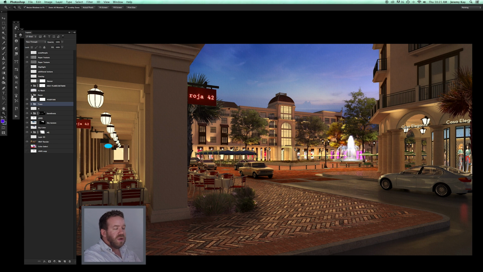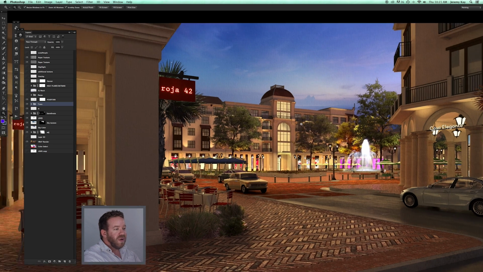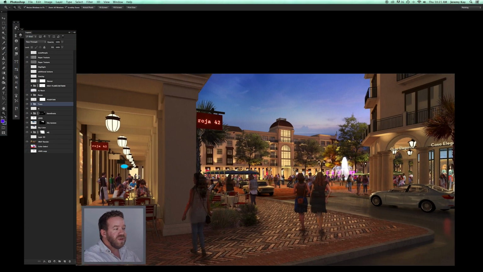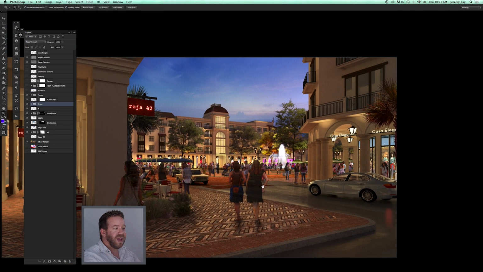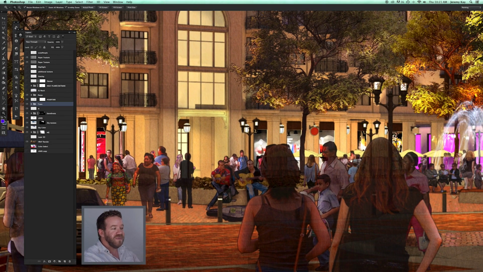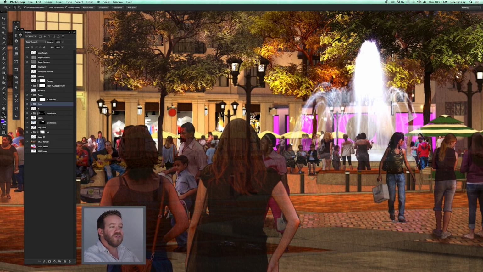So the next thing I'm going to open up here, which might be a little overwhelming, is the people layer. So let's turn on people. You can see in this particular drawing, there is a ton of entourage, and entourage is very, very important in every single drawing you do.